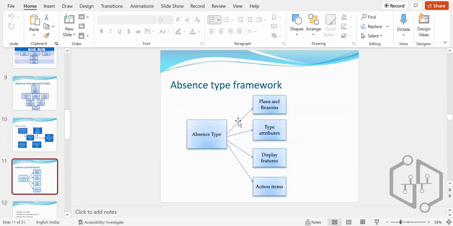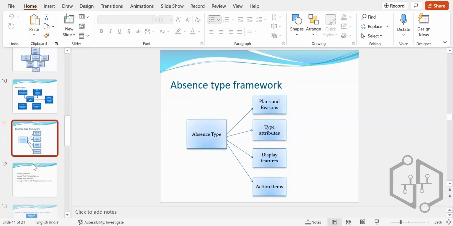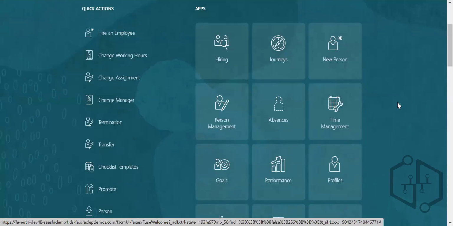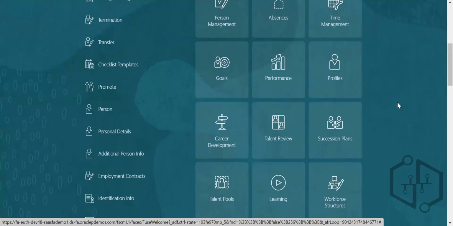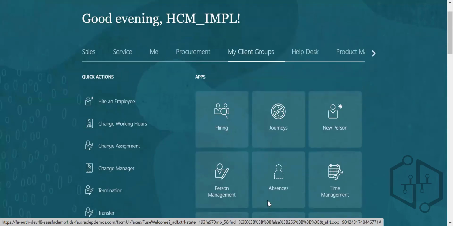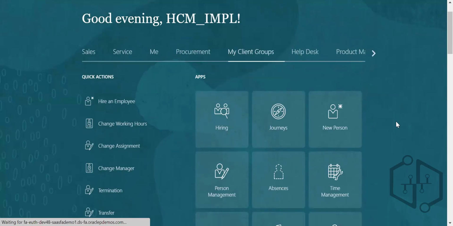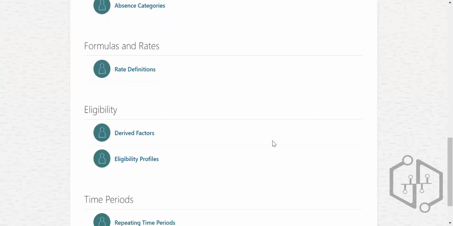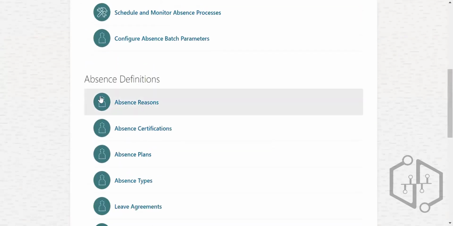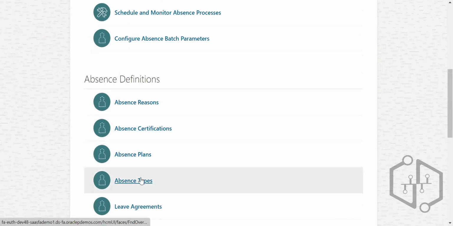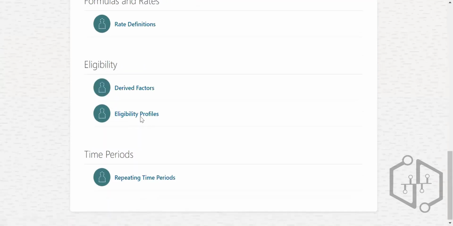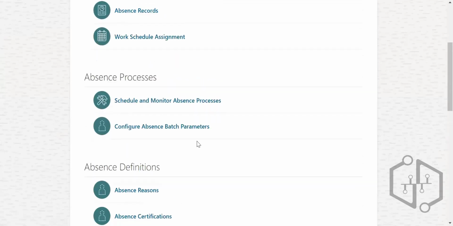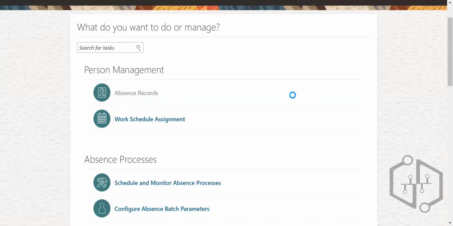Now coming to absence type, plans and reasons, types, attributes, display features, action items. So what are we learning? Absence. Go to My Client Group, Absences. Okay. Now I'm going to explain one more thing. All these things: absence reasons, absence certifications, absence plans, absence types, rate definitions, derived factors, and repeating time periods. Absence records. Okay.